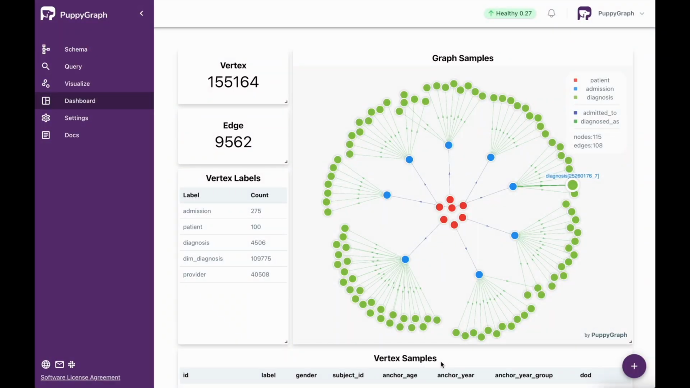When it comes to saving queries or making graphs accessible, one way to do this within PuppyGraph is to use the dashboard feature. When you click on the dashboard entry on the left-hand menu, you'll be brought to the dashboard screen. By default, you should see a few tiles here already.